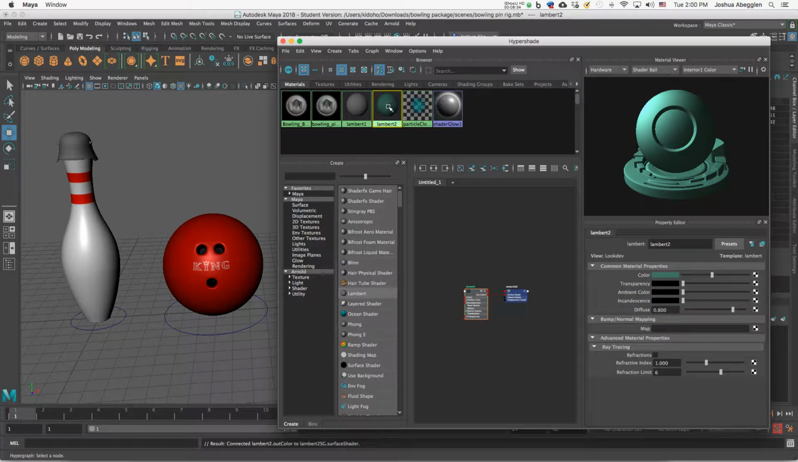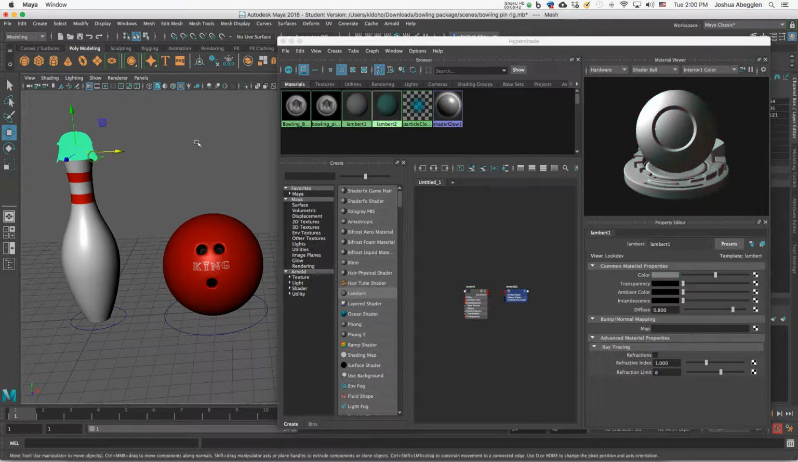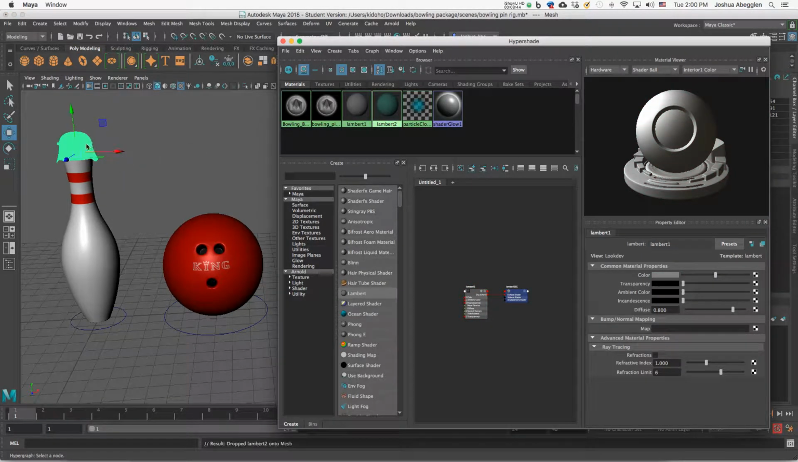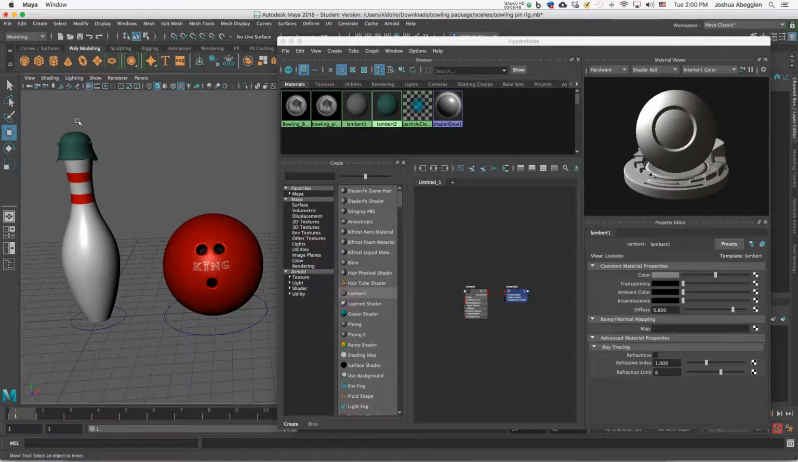All right, and then if you want to apply that to something, you middle mouse click on the material, so you get a little plus symbol, and you drag it over and drop it on whichever object you want it to be applied to in your Maya scene. All right, and so there we go. Now it has that matte blue-green.